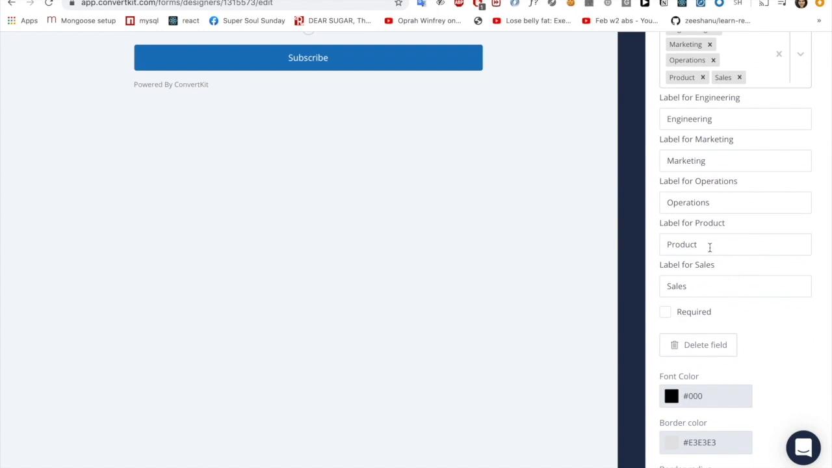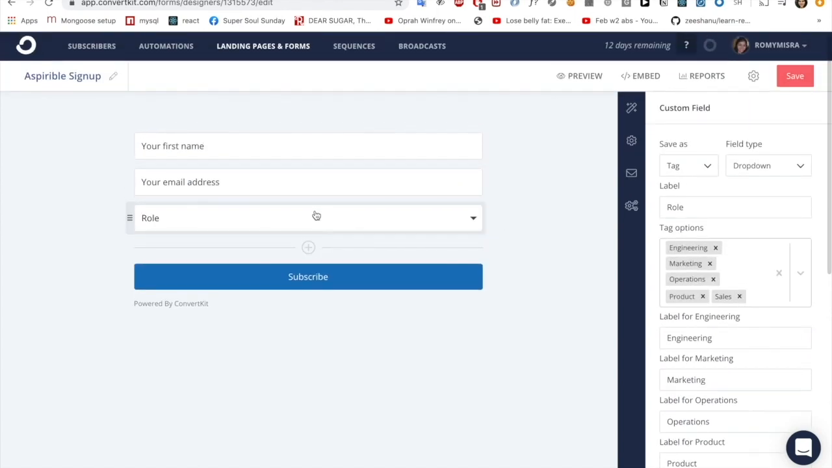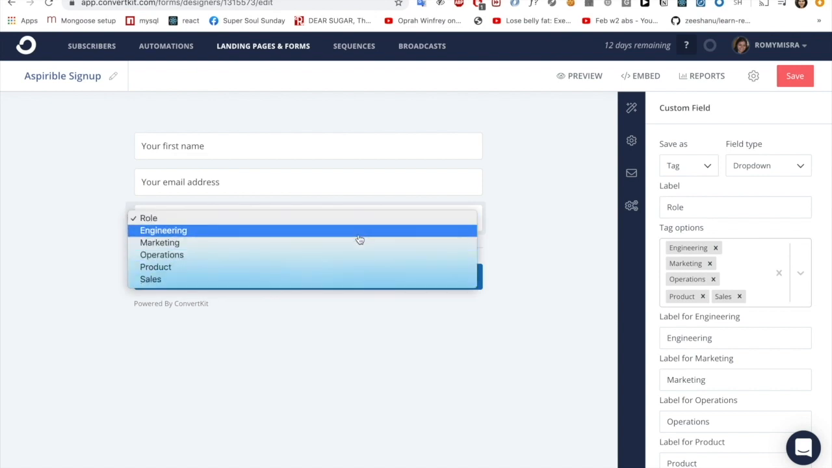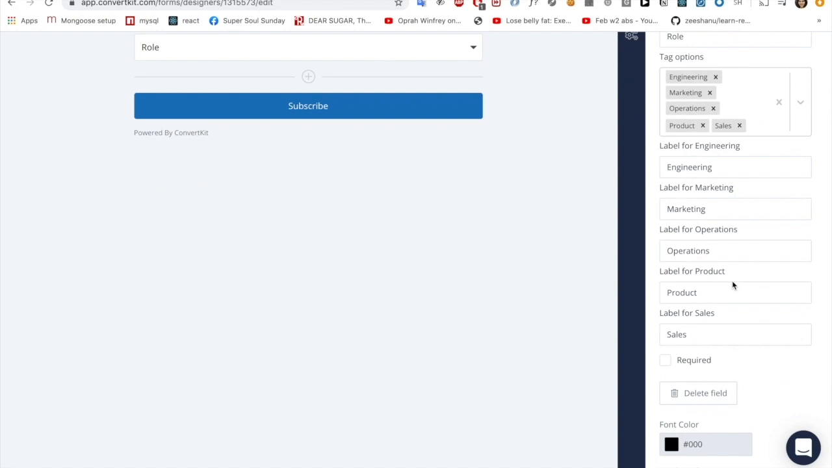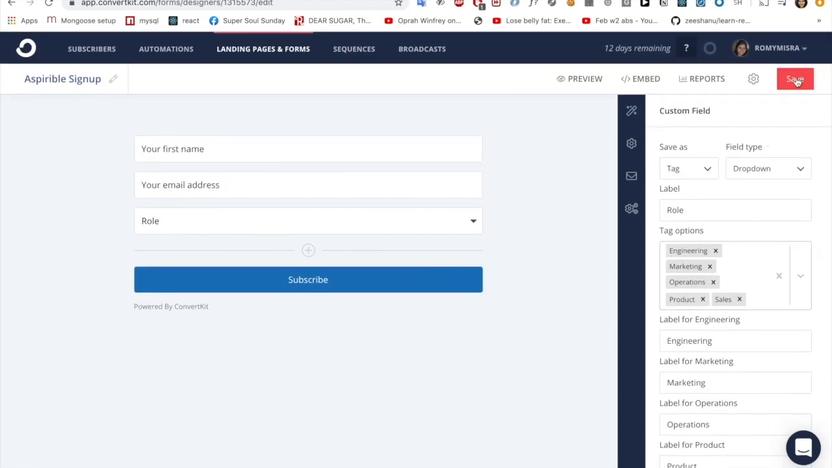And these are all the individual labels. The label is essentially what will show up in the form itself, right? And that's it. Let's save this.